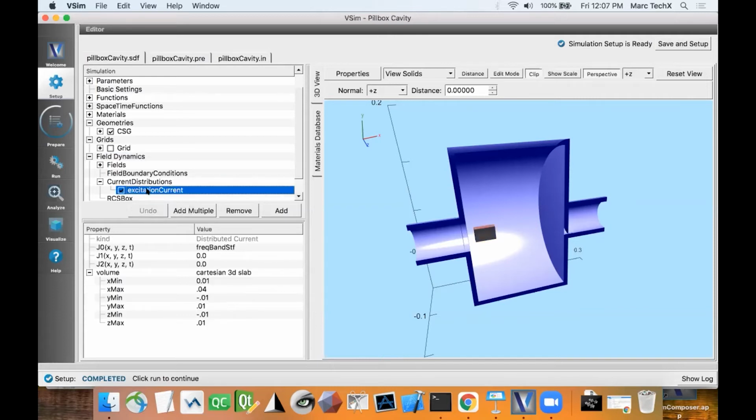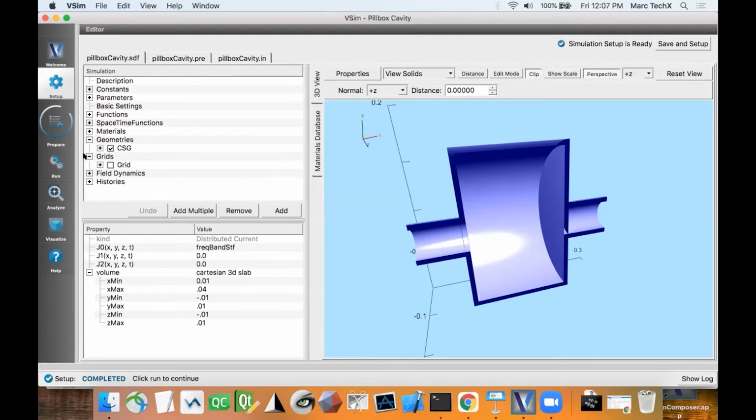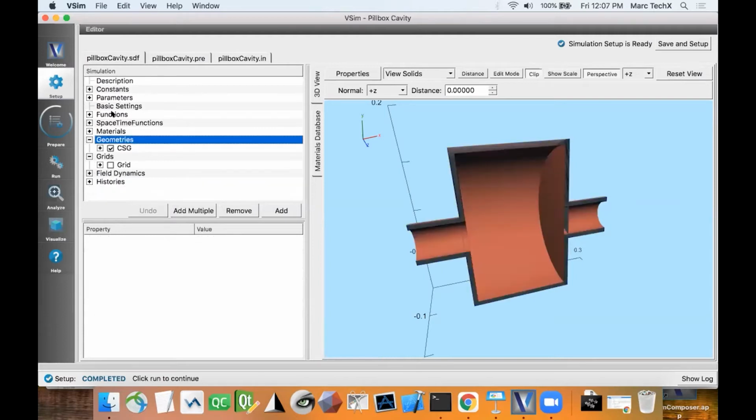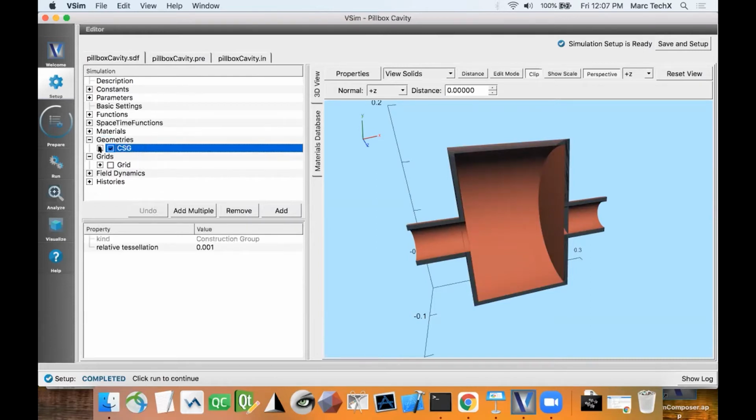Also, you'll see when I select that object, it turns orange in the view to show that it's selected. So that can help when you're trying to figure out what you're looking at. So we'll turn that off. And then your geometries are located in this geometries section in this tree. And in this file, we have CSG. So I will open that up.